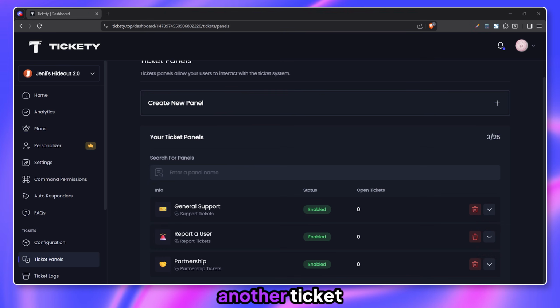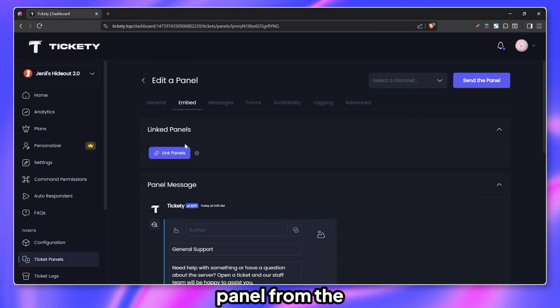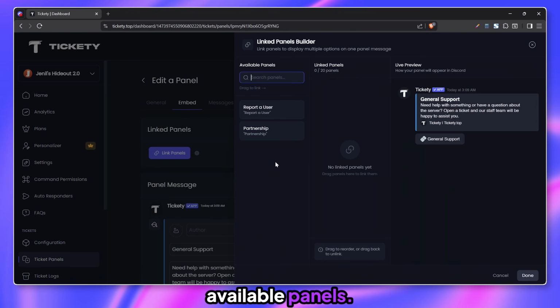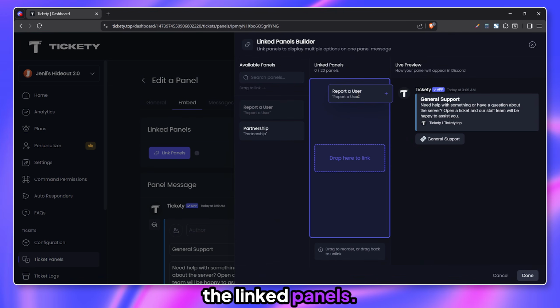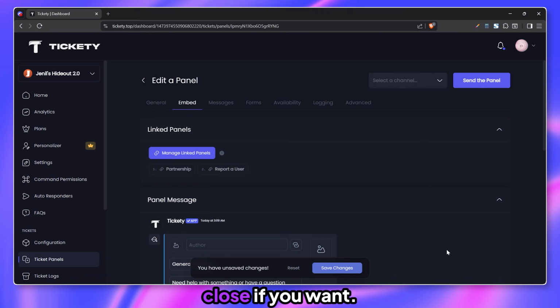Here, I've made another ticket panel for partnerships. Now, let's see how you can create a multi-panel with all of these ticket options. Select any ticket panel, then go to the Embeds option, and then the Linked panel. From the available panels, drag them into the linked panels. You can change the order of the panels however you would like. Click on Save and Close.